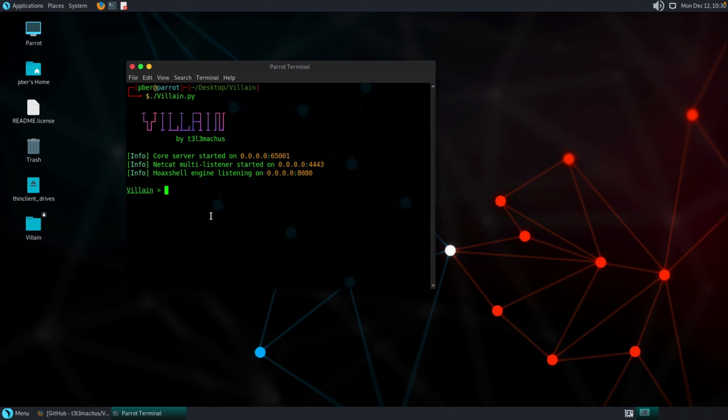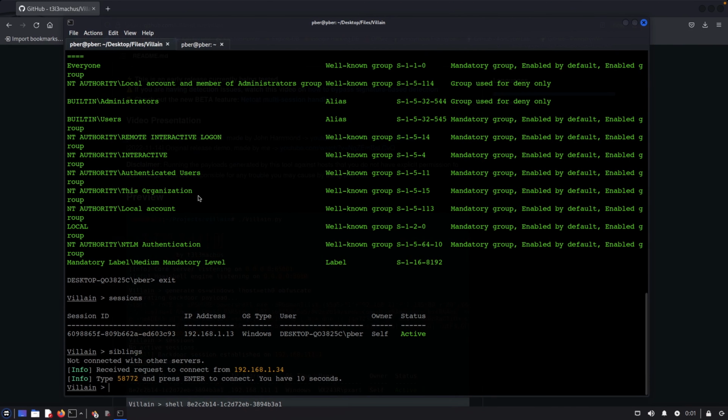What I need to do is connect with this machine. Let me show you how to connect. Use the command called connect, and the IP address of the machine you're connecting to. In my case, it is 192.168.1.2 and the port number is 65001, and it's sending the request. Yes, so I have received the connection request from there.